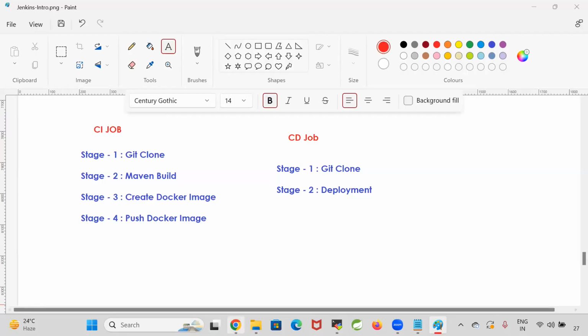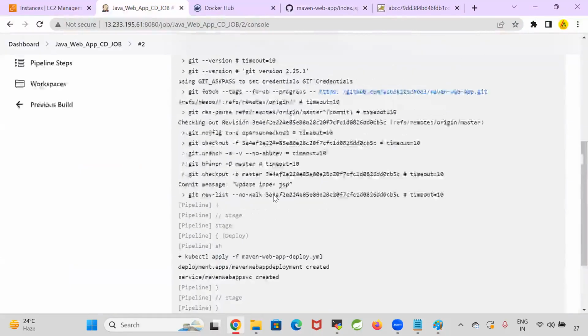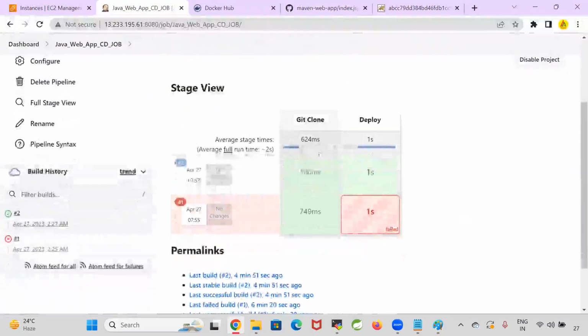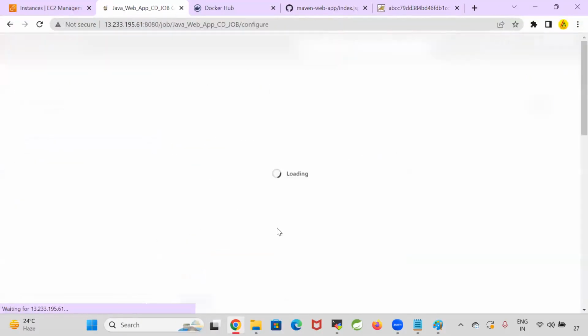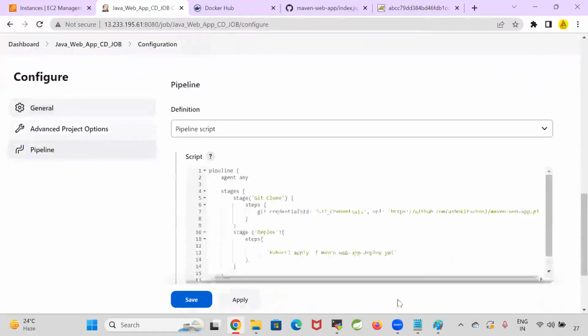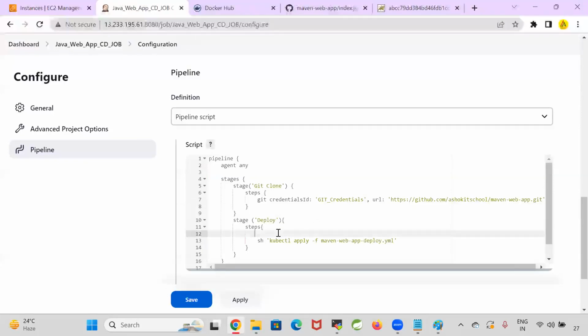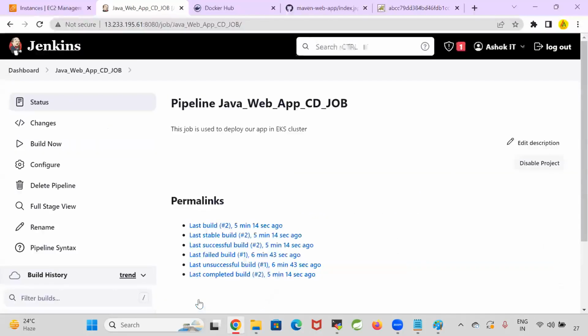Okay, good. Now here guys, in the CD job, Kubernetes deployment is happening. If I want to deploy the latest code, I need to delete the existing deployment. So in order to delete the existing deployment, I'm going to configure this command now. The deployment is already available. So if I want to do the latest deployment, the existing deployment should be deleted, then the latest deployment should be created. Click on apply, click on save.